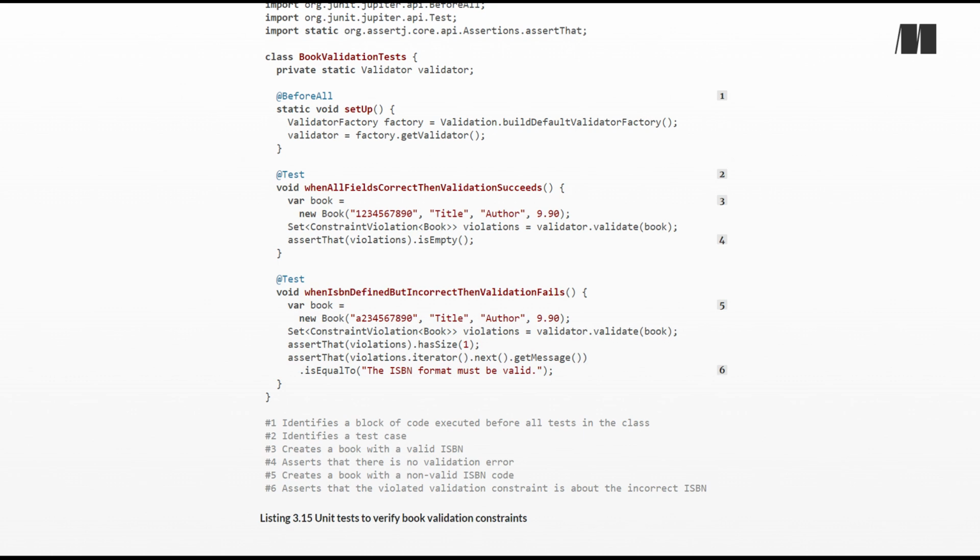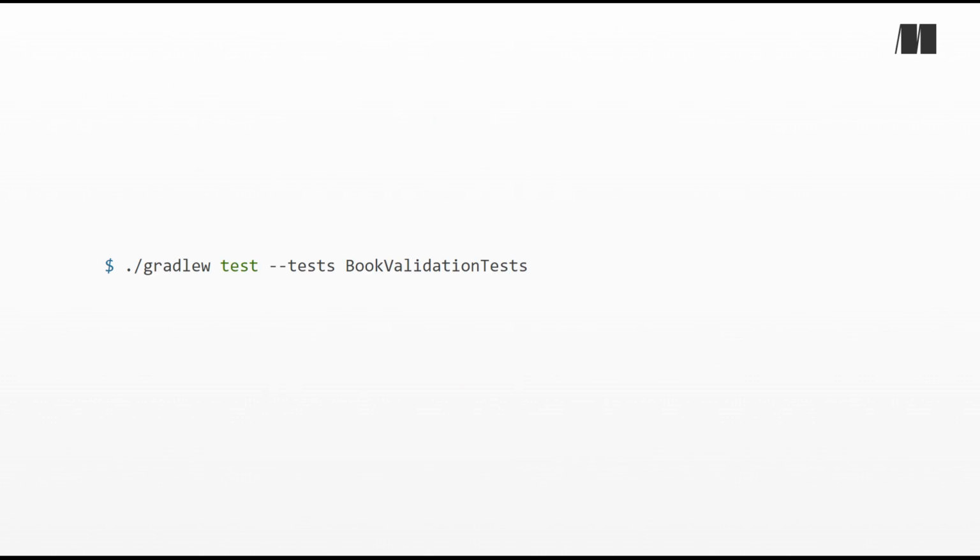The validation constraints are defined using the Java Validation API annotations, and we are interested in testing that they are applied correctly to the Book class. We can check that in a new BookValidationTest class as shown in the following listing. Listing 3.15. Unit tests to verify Book validation constraints. Then we can run the tests with the following command.